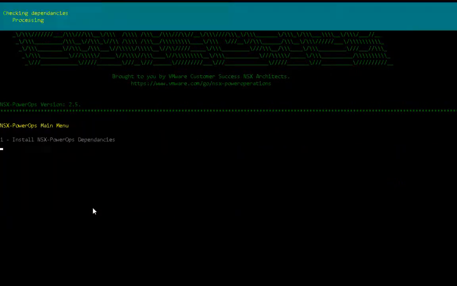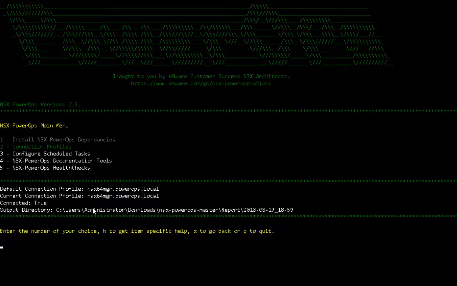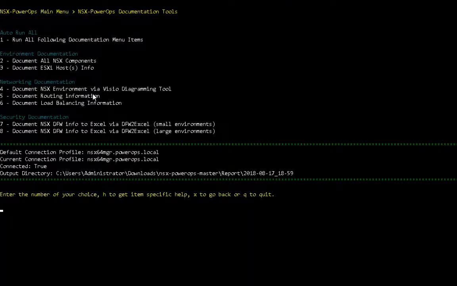All right, so let's go back to the main stuff that we're here to talk about today, which is the documentation and health checks. So let's go number 4. So number 4 is, as you can see, there are 3 types of documentation: environment documentation, networking documentation, and security documentation. The environment documentation documents all NSX components, ESXi host information, and the routing tables of the ESXi host. Then you have the networking where we create a visual diagram for you automatically. Then you have the routing documentation created, load balancing, and distributed firewall.